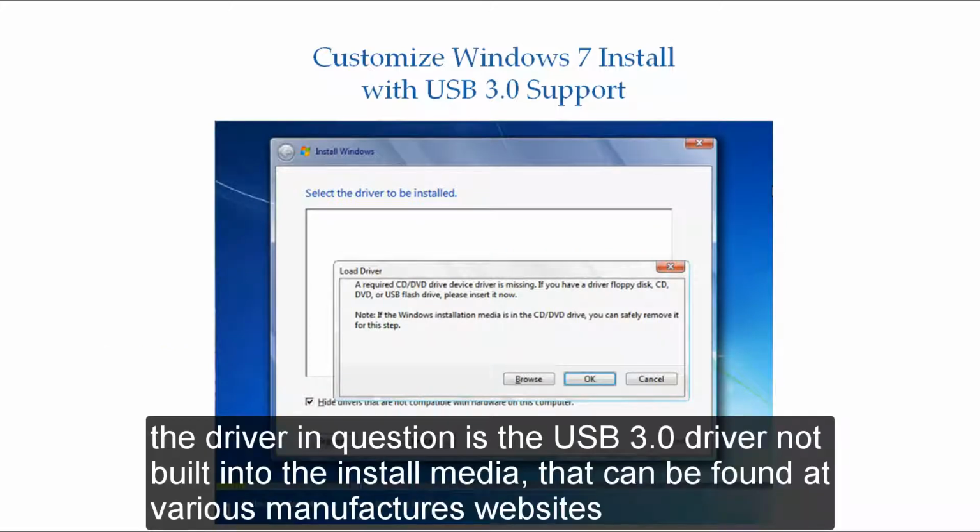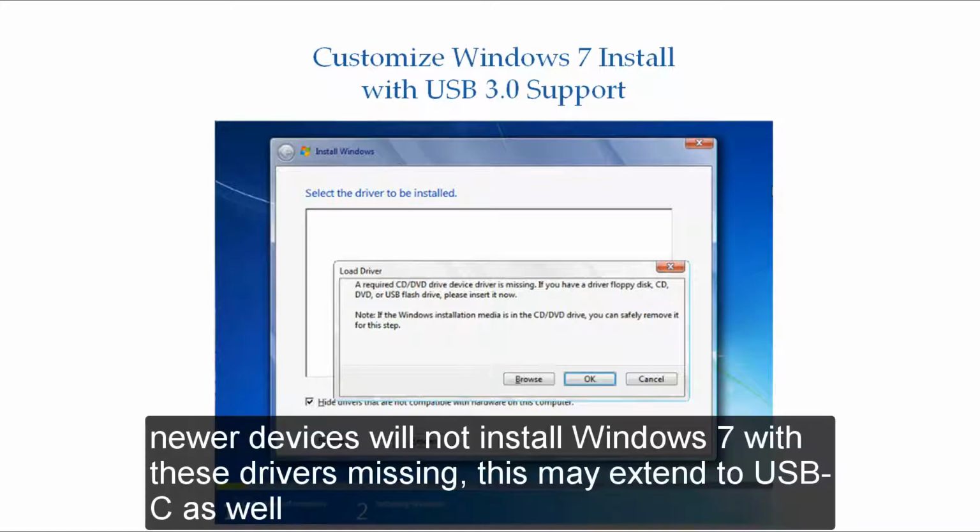The driver in question is the USB 3.0 driver not built into the install media that can be found at various manufacturers' websites. Newer devices will not install Windows 7 with these drivers missing. This may extend to USB-C as well.